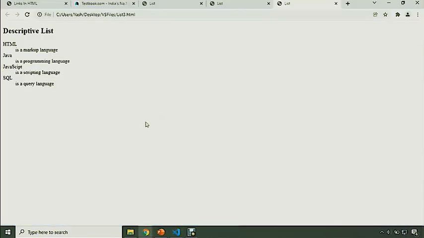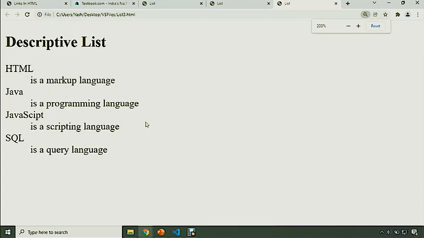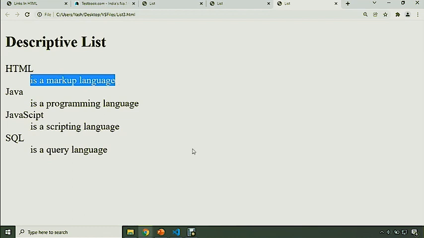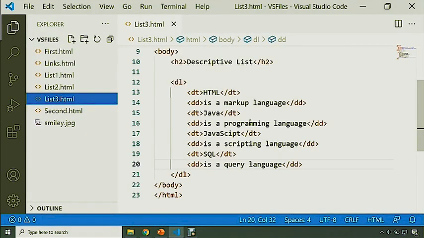So you can see this is how you will have the final layout of your descriptive list. So this is how you are going to create a descriptive list in HTML. This information you are going to specify in DT, and the description you are going to specify in DD. So you just need to understand this hierarchy and you are good to go.